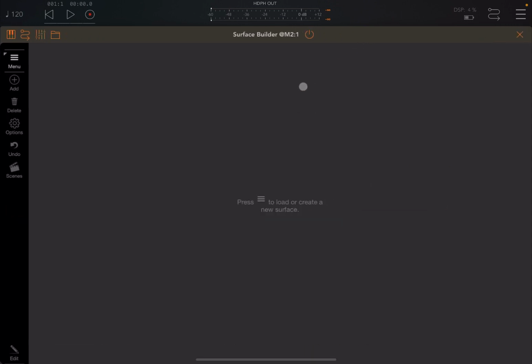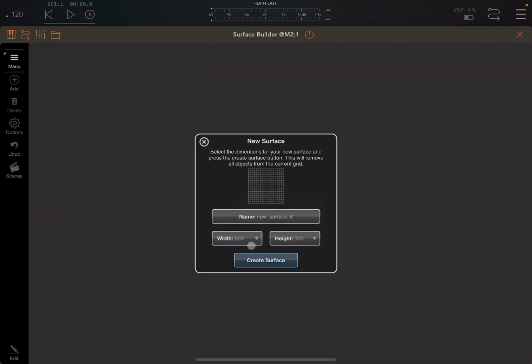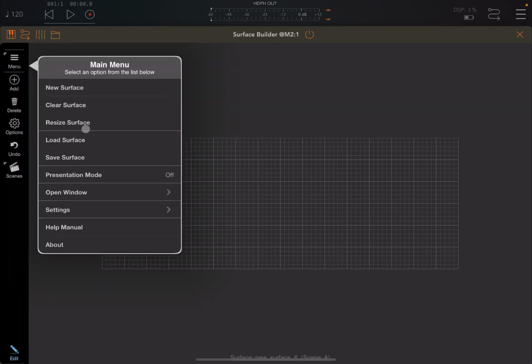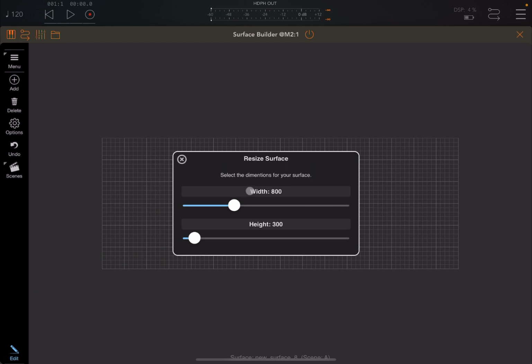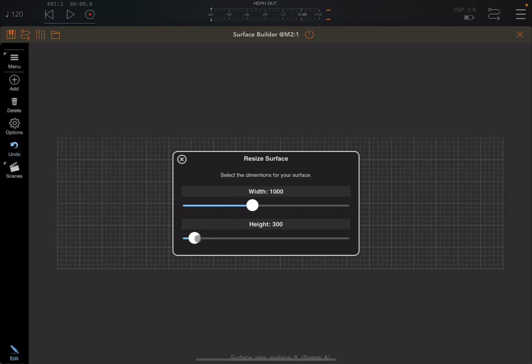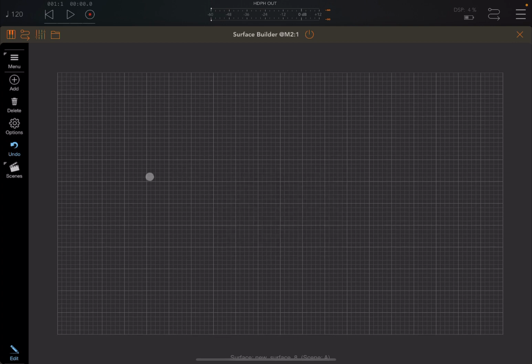Again, similar interface, nothing changed. Let's select a new surface now and let's create a surface. Now let me show you how to resize the surface. Click on the menu again and then select resize. Now you can change the width like so, you can increase it and also the height as well. Okay, so really, really nice.